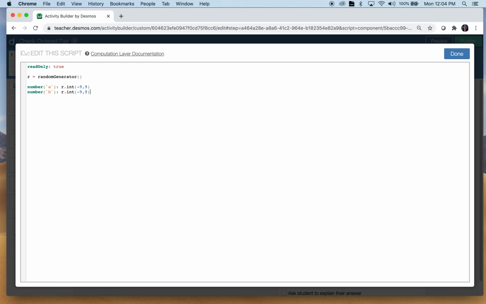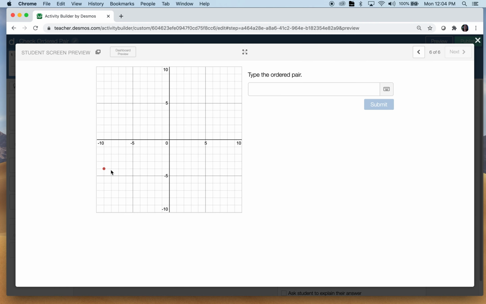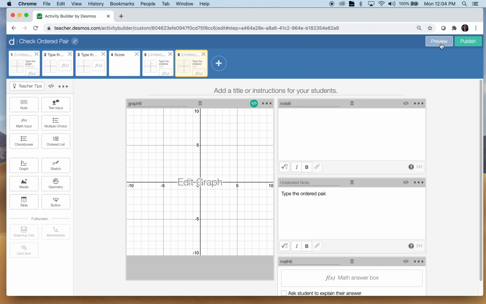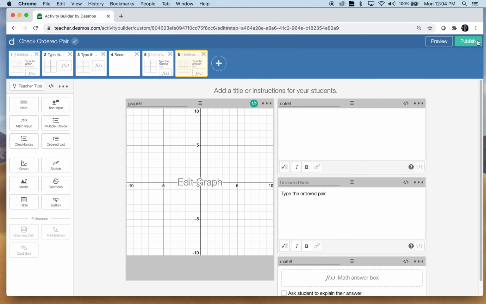Okay, so I have these random numbers. And let's see what's happening with this so far. If I preview it, notice it's there. If I open it up again, it's somewhere else. So every time I open this up, we've got ourselves a new ordered pair.